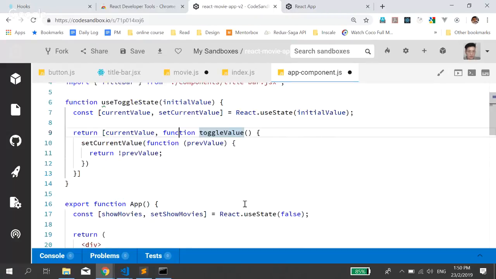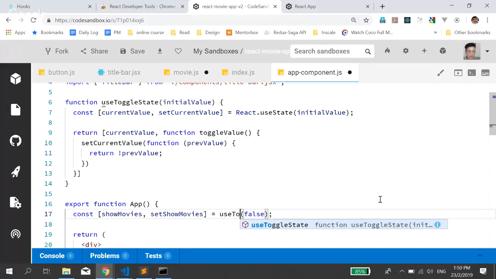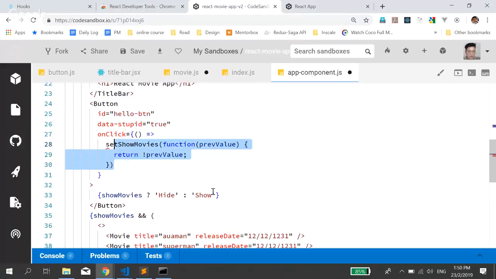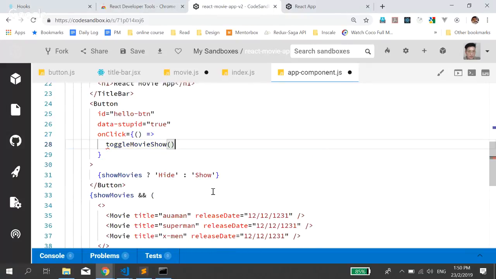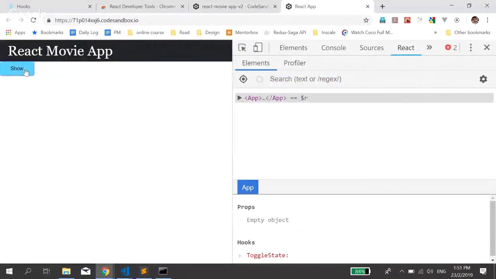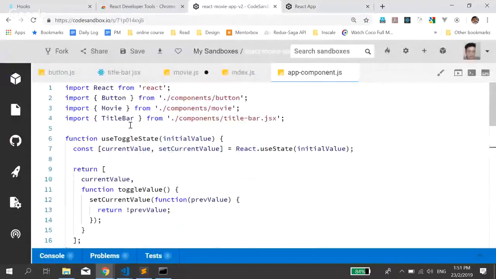So now, instead of React useState, here we will use useToggleState. Okay, so I'm using this function. And then here, instead of setMovieValue, I will use toggleMovieShow. And here, instead of writing all this logic, I will just call toggleMovieShow. And then our code still works.